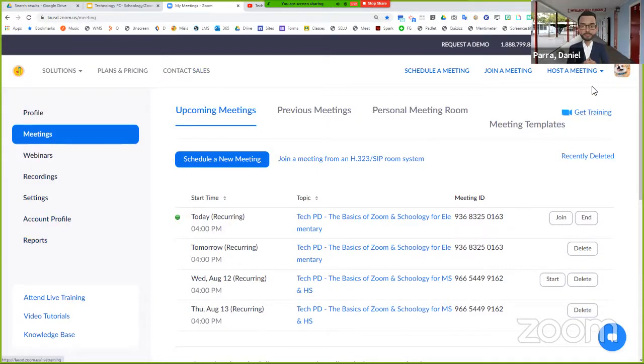And in the upper right-hand corner, you're going to have your host a meeting option, join a meeting option, and schedule a meeting option. We'll talk about that in a little bit, about creating your recurring Zoom link that you'll use to embed into Schoology. All right, we're going to go back to our left-hand menu, and we're going to go down to settings.